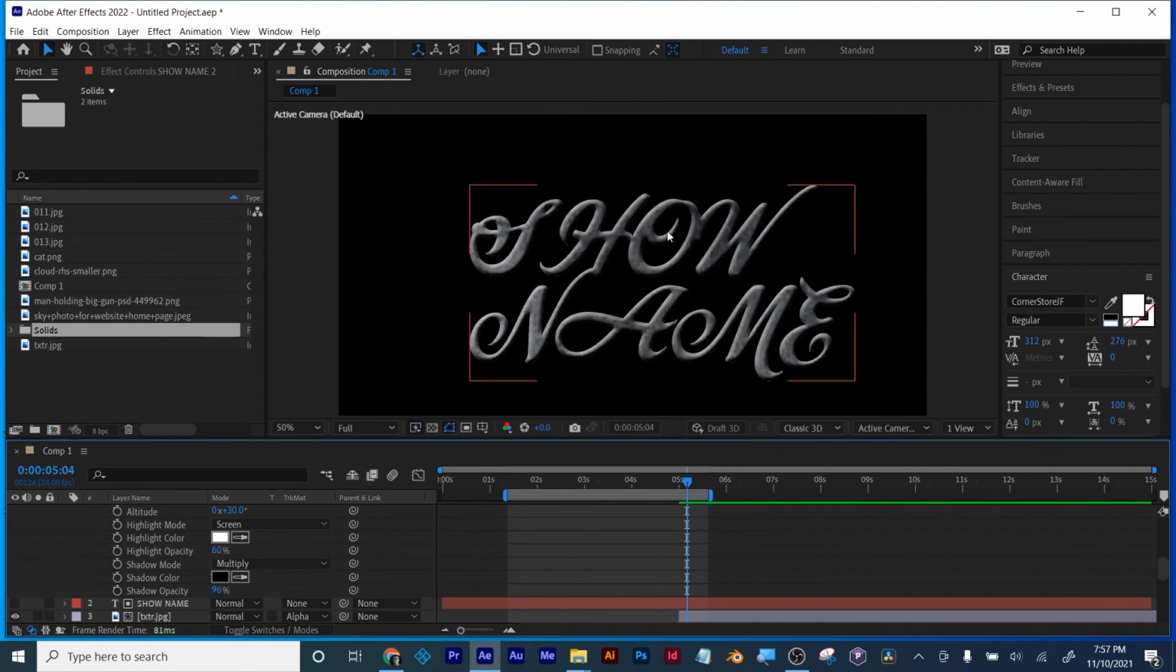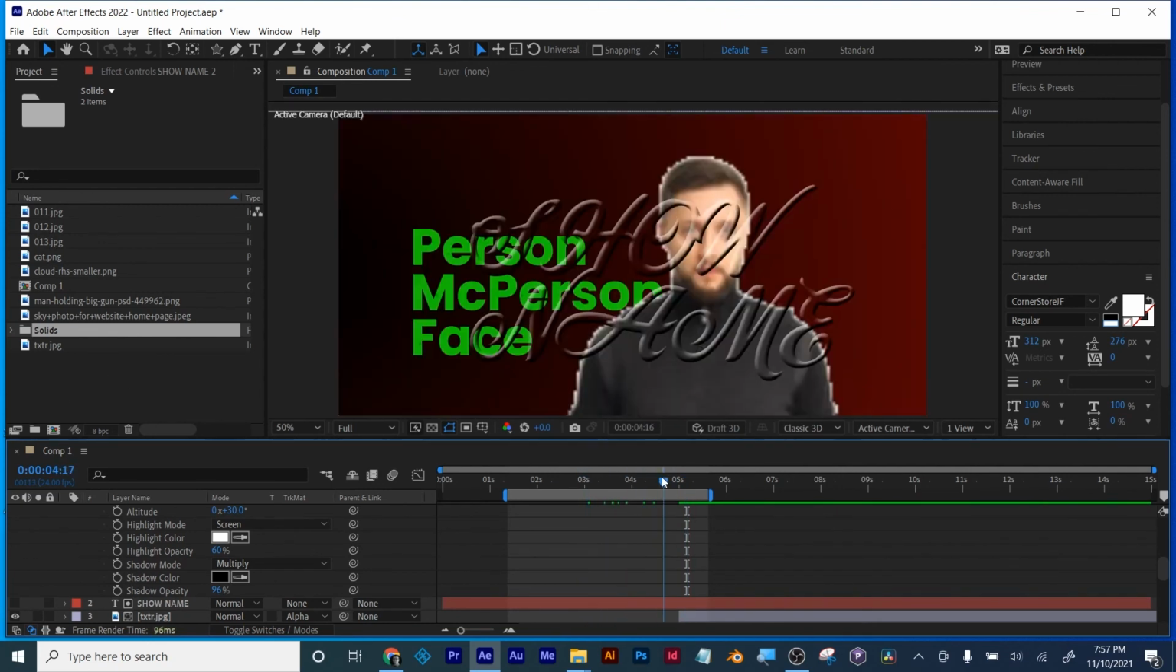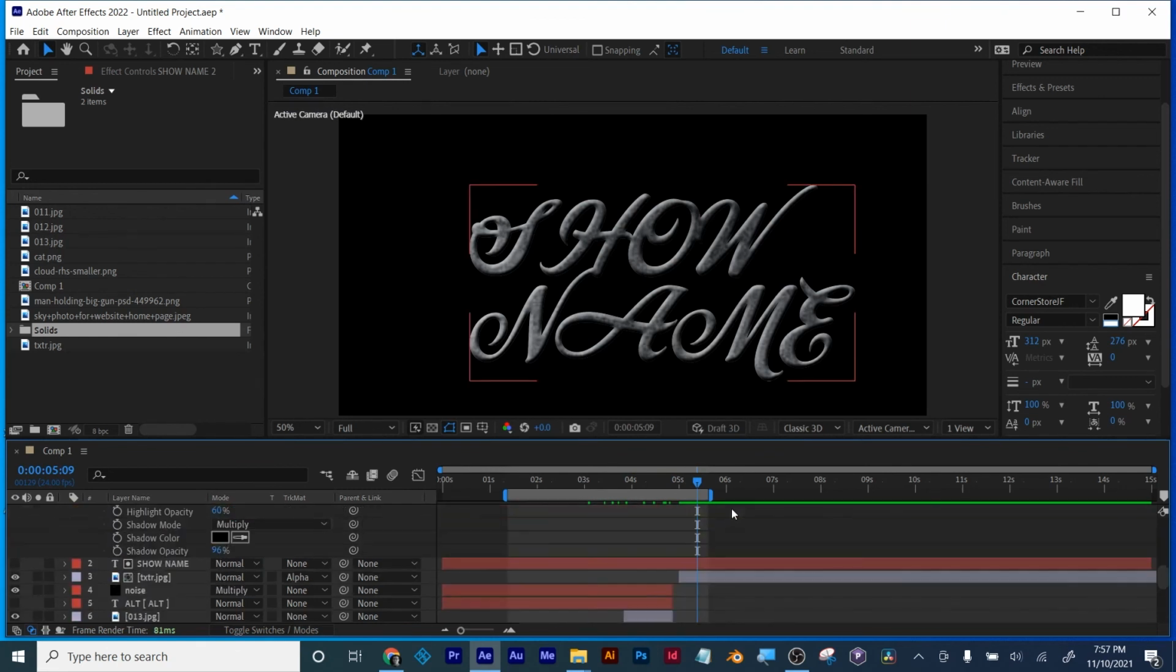And you can put your video behind it of the fire or whatever, but well, that would be right here. Trim that layer. That's adding texture and the bevel to the type.